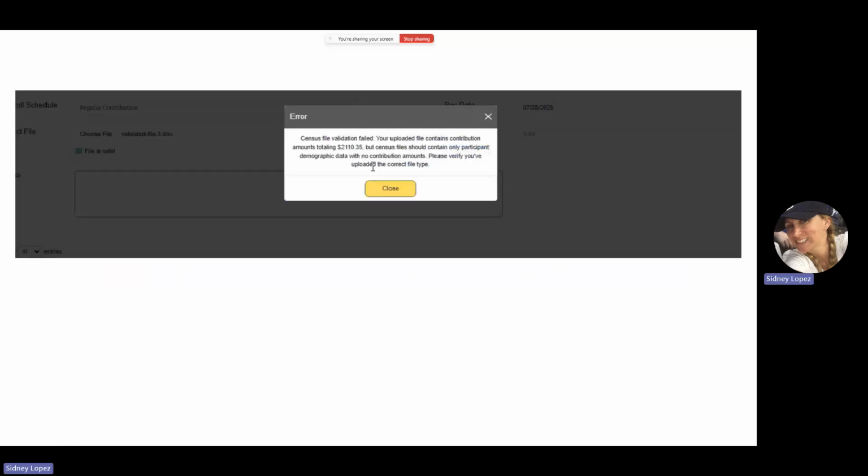If by chance you upload a census file that has data in it, that there is dollar amounts, or if a row or cell shift, this is going to tell you that there are contributions within this census file, but because you've marked that there are no contributing participants at this time, it will mark that this is only supposed to be demographic data, but we're seeing that there are totals. So then you want to go back and fix the file at that time.